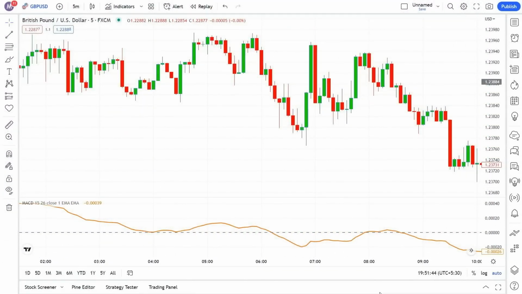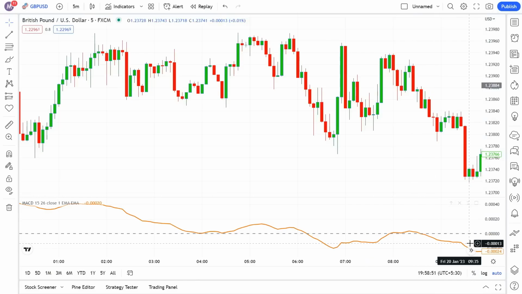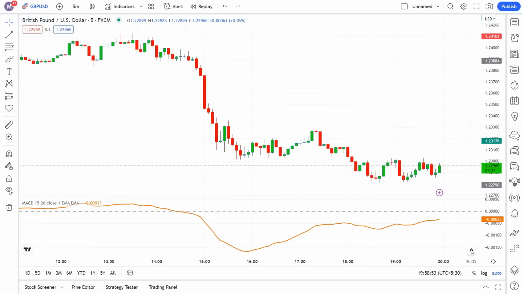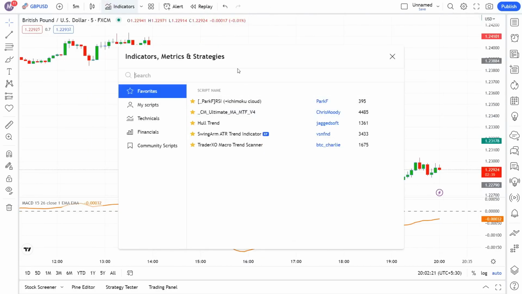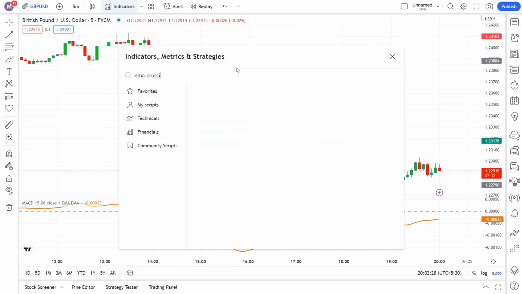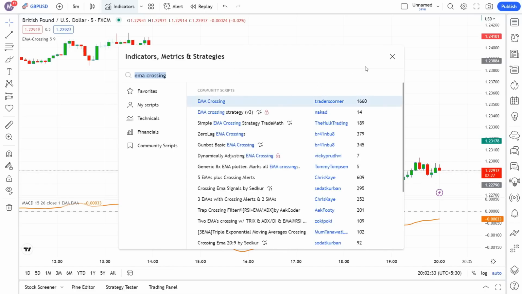Same as the other indicators, when the market enters the ranging zone, like here, in this situation, we will get some fake signals. Now let me teach you how to filter these fake signals. We need to add another indicator to our charts. On top of the page, click on the Indicators option and open the tab. On the search bar, type EMA crossing and apply the indicator to your charts by clicking on it.